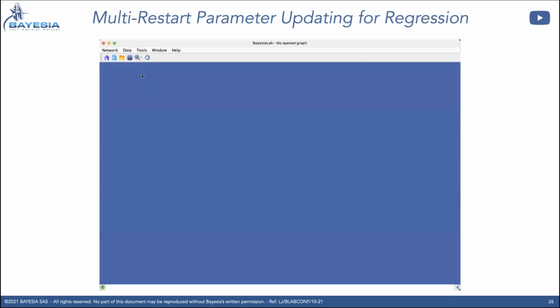And the last thing I want to show you is the feature we call the multi-restart parameter updating, so that I have described quickly on Monday. And here, it's a mix between multi-restart parameter updating and ICI model. And I'm going to show you that in the framework of supervised learning. So now we are not talking about expert anymore, but more about machine learning.